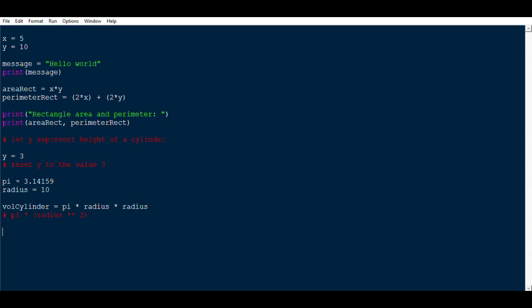So again, vol cylinder equals the volume of the cylinder we have so far times y, which so far in the first line, volume cylinder is pi times radius squared. So that's working out the area of the circle, and volume of the cylinder is that value multiplied by the height of the cylinder, which is y.